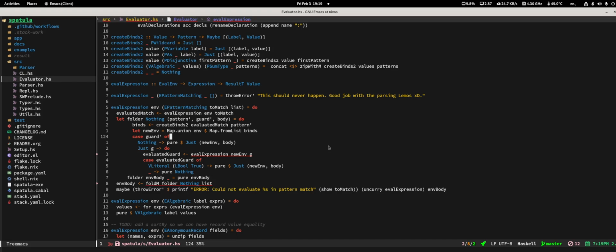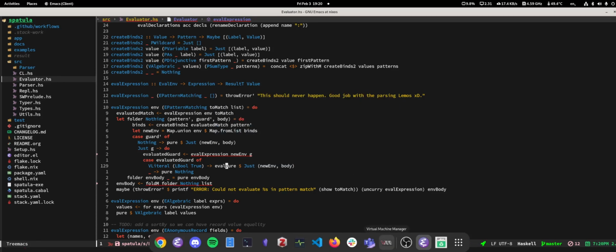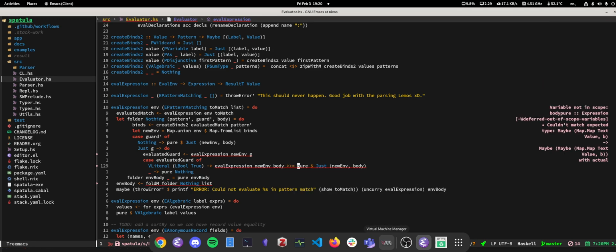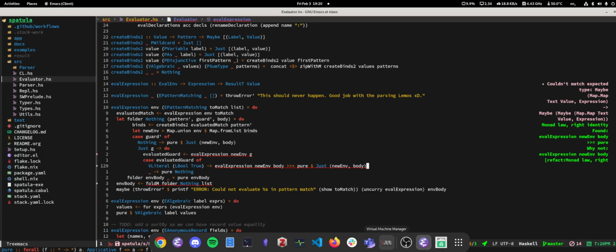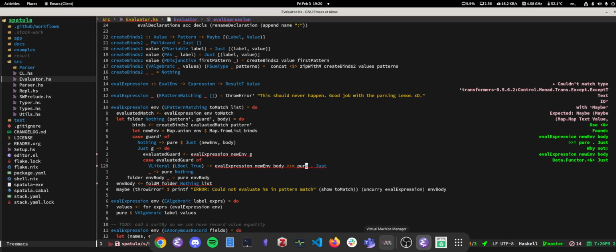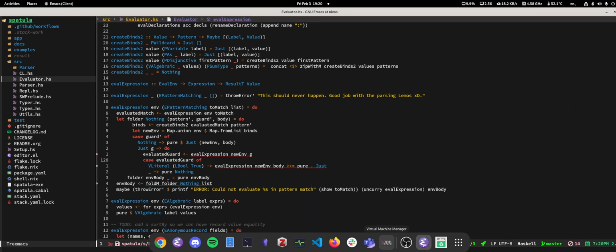Oh, I think I see what you mean. So if you don't have anything, you just go nothing. Yeah, and that's an error. But if you do have something, you just return it. So instead of doing like I did, we can just do eval expression, new env, and the body itself, and we can just put that value in a just, and that's it. And this is a dot, and that should be kind of it, in my understanding.